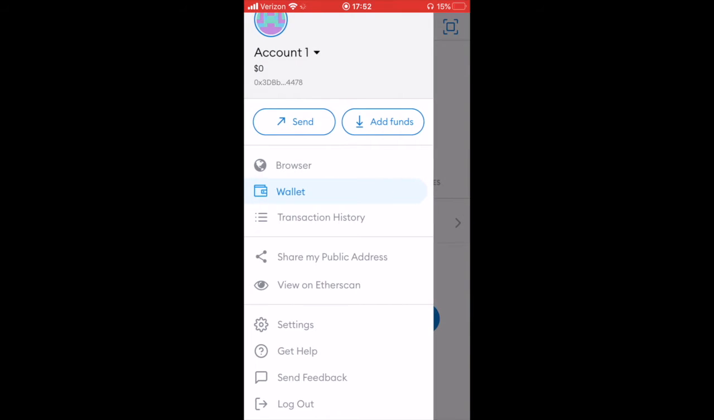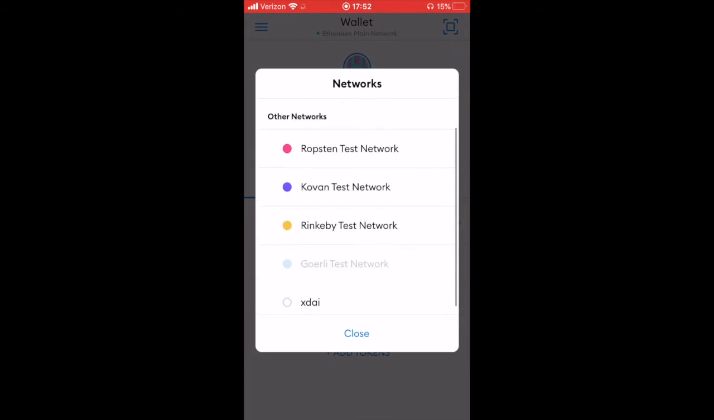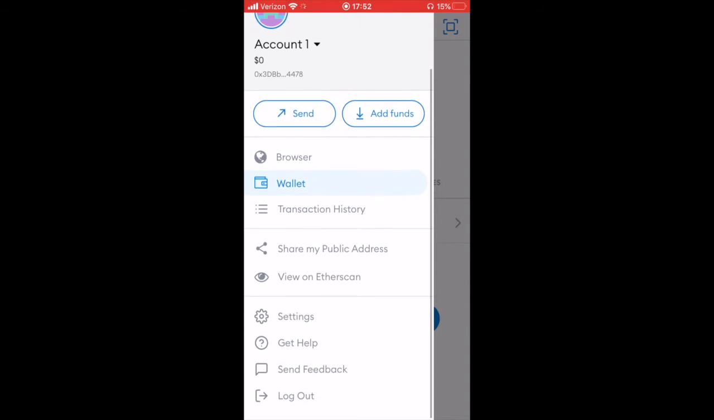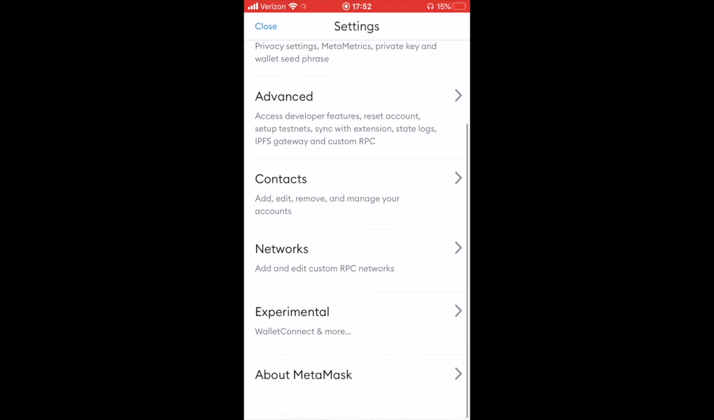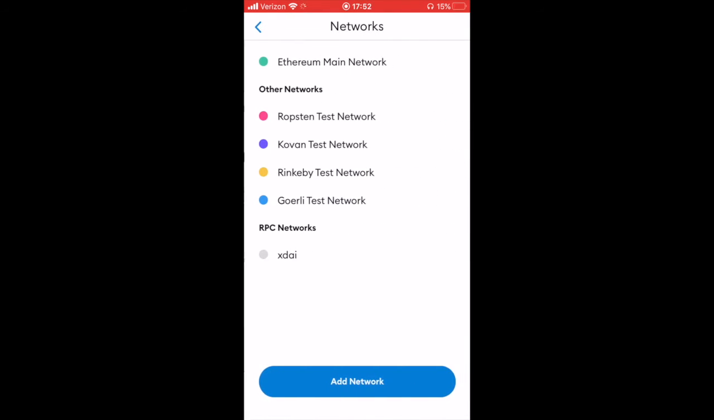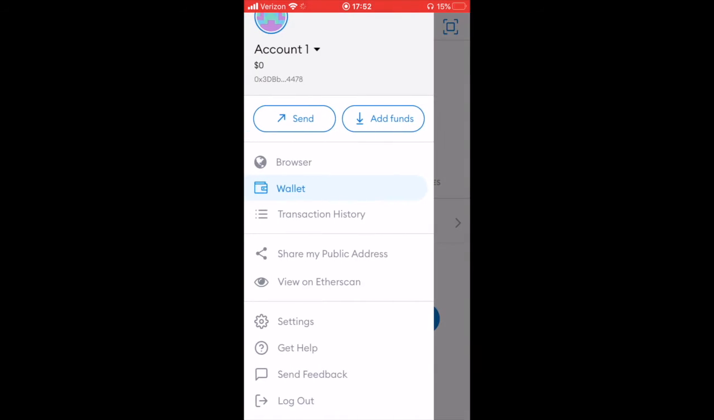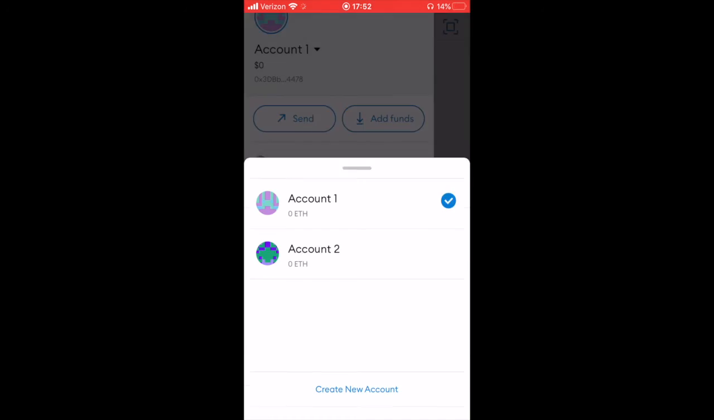You can easily add networks by clicking this wallet. This is how you switch networks. To add a network, you go down to settings right here, go to networks, and this is where you can add a network. So pretty easy to use. You can customize your gas, share your address, view on Etherscan, and have a transaction history. Oh, this is how you can easily copy your address.